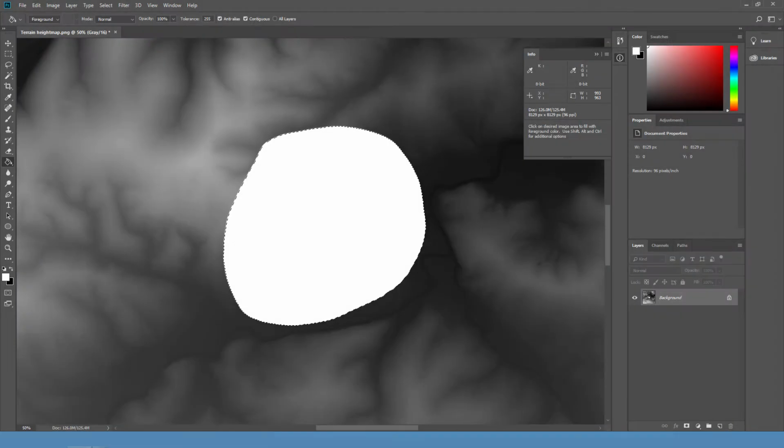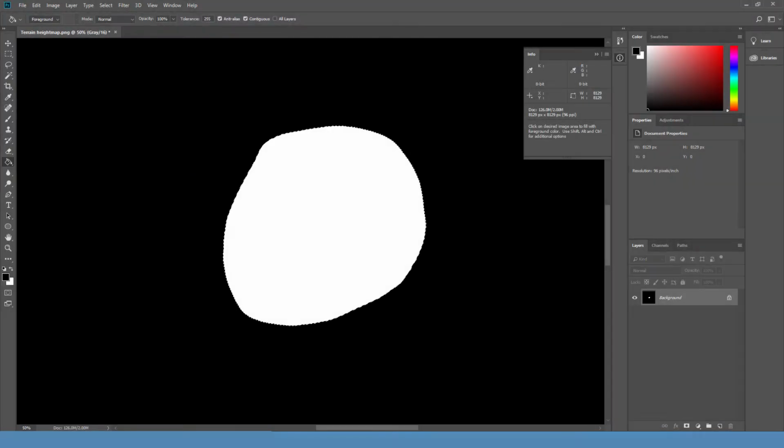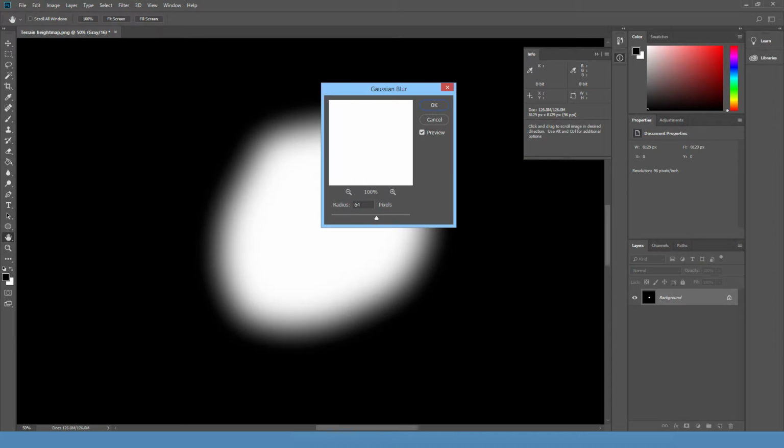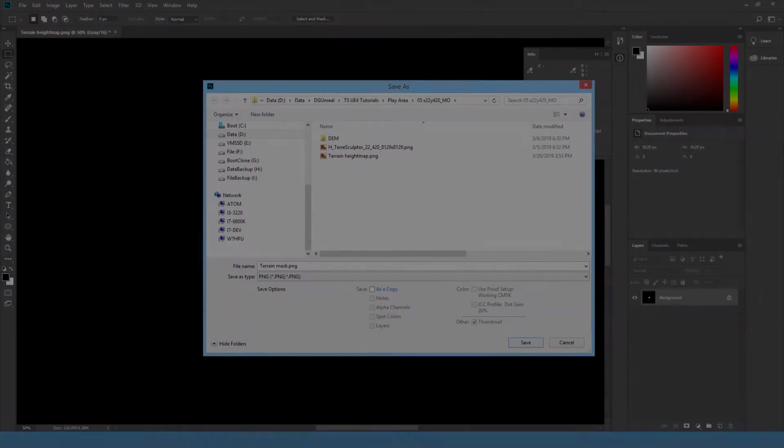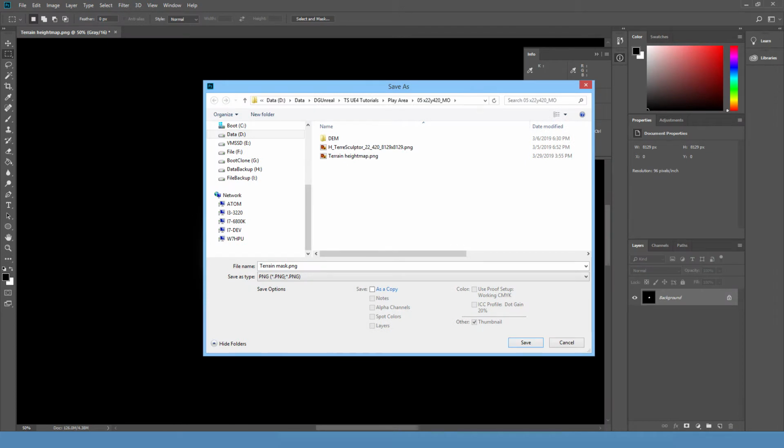Fill the inside of the mask region with white. Invert the selection and fill the outside of the mask region with black. Using the blur filters, apply a Gaussian blur with a radius of 64 pixels. Save this image to file as Terrain Mask PNG in 16-bit PNG format.